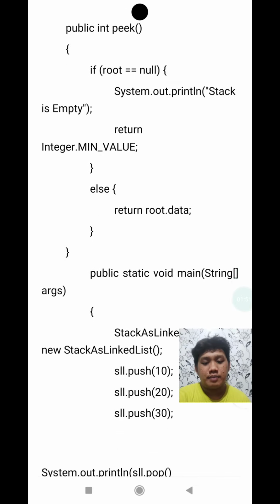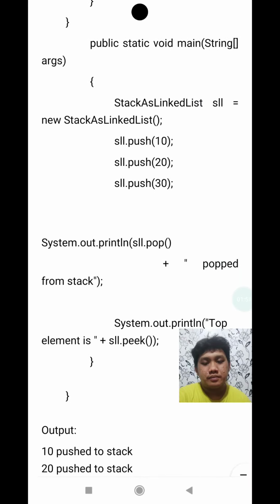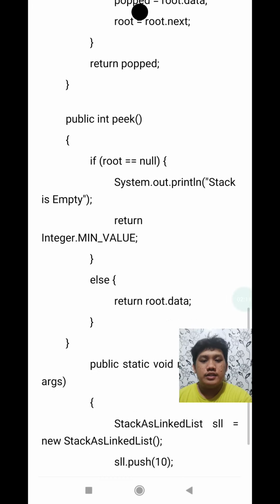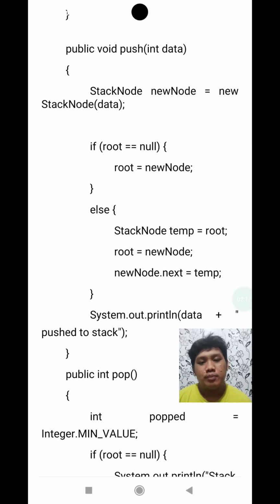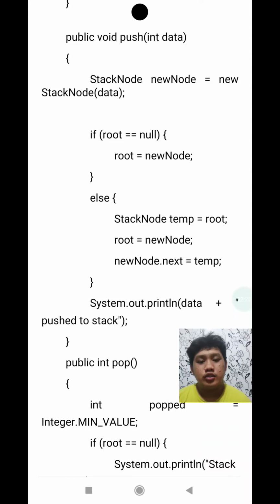So here in our main method, we instantiate an object stack as linked list, SLL. Then SLL.push element 10, we invoke the SLL.push method. So it is called here in our push method. Our push method, or the push operation, is used when you want to add an element to our stack. Since the element is 10, our parameter data accepts 10.